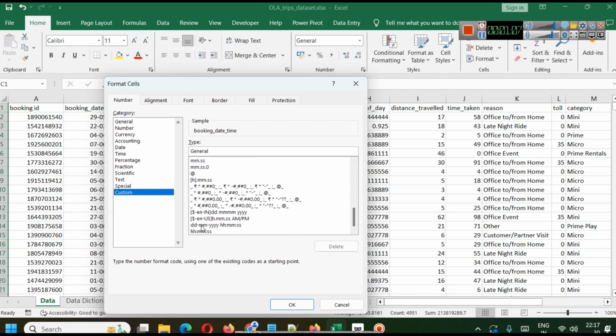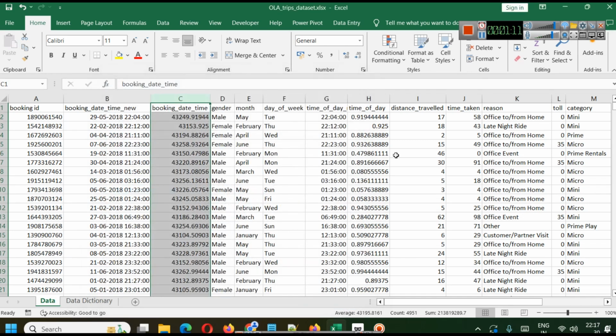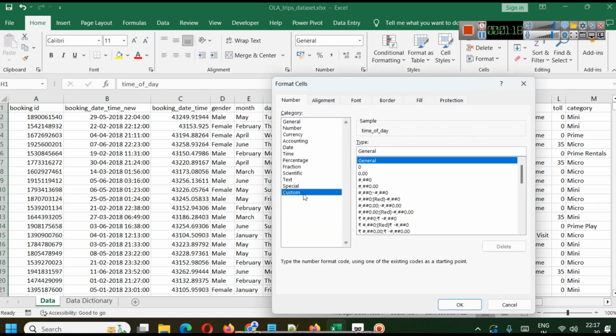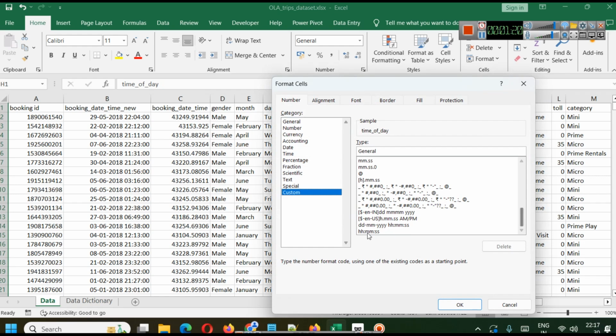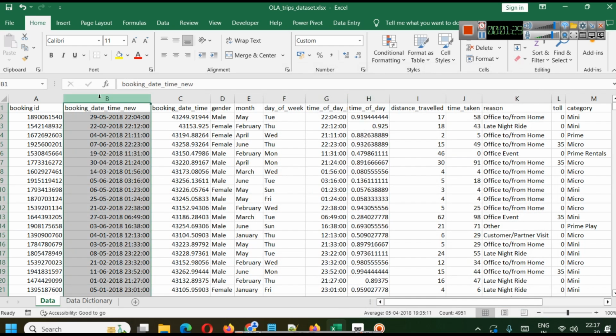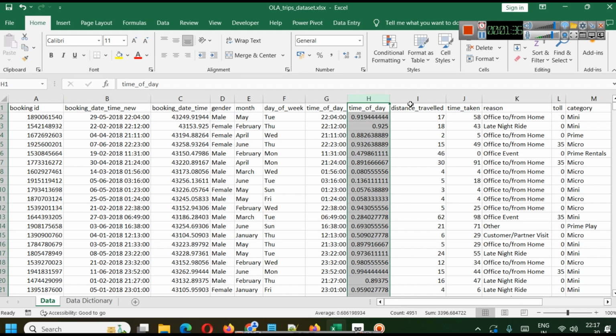So here we use the DD-MM-YY format because it's a date. And for the time of the day, we have simply converted using the custom format, which is HH:MM:SS. So we are using the date, month, and year format. Now for every booking, we have booking date time new. So we are going to use the booking date time new and time of the day new columns.